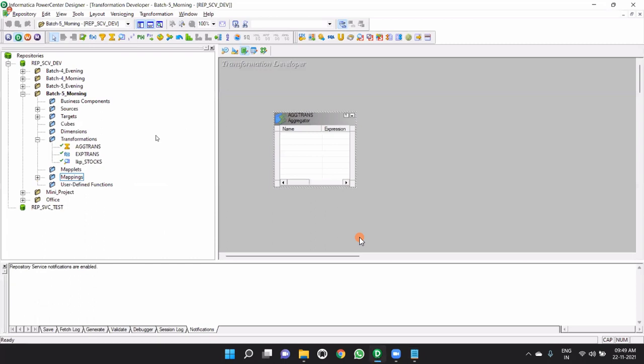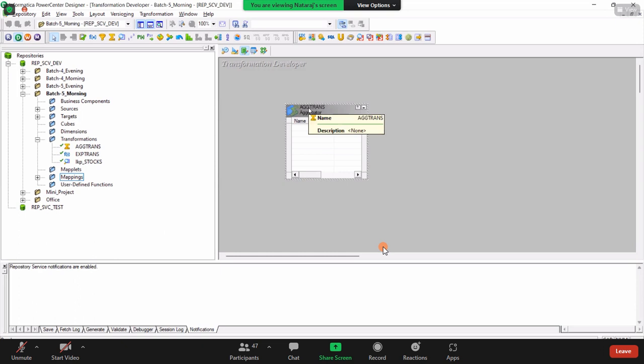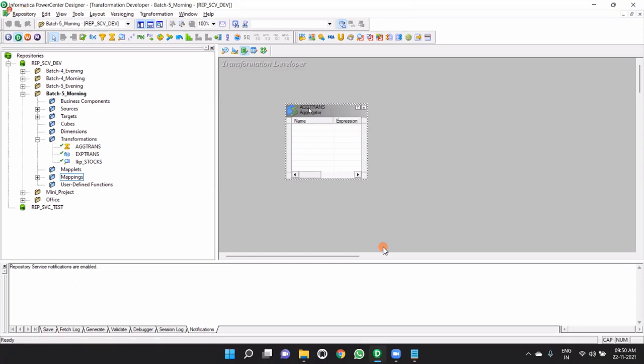Did you understand what is reusable and what is non-reusable? Guys, able to understand? Yes or no? Yes, sir. Clear? If we want to reuse that particular transformation, data will be different, but we can reuse the logic. Yeah, I will show you how to do it.